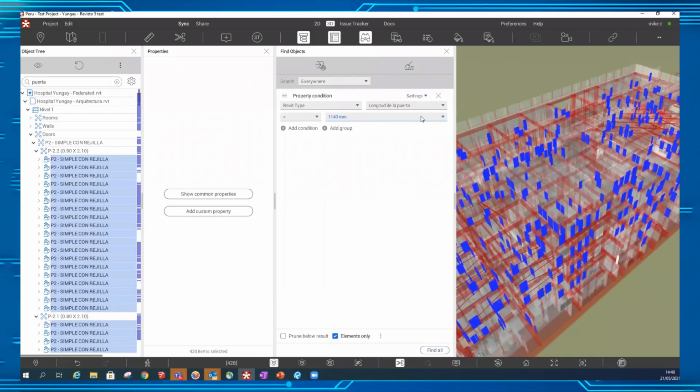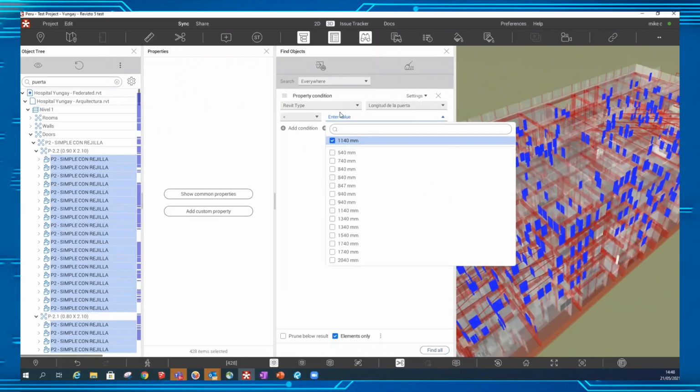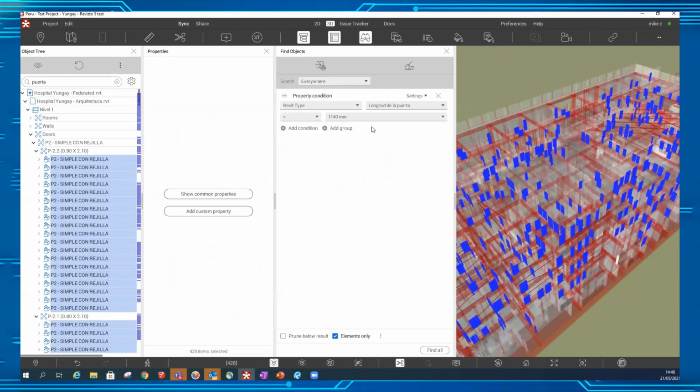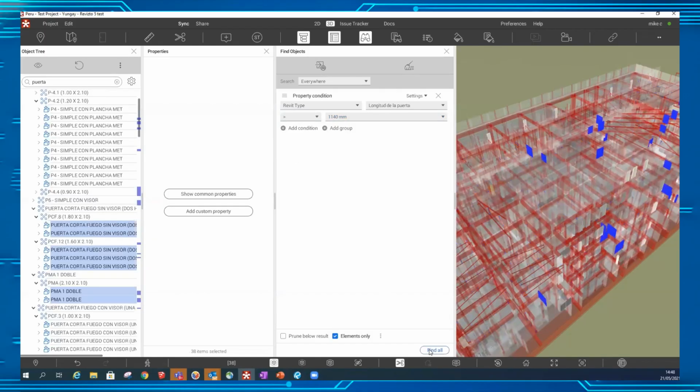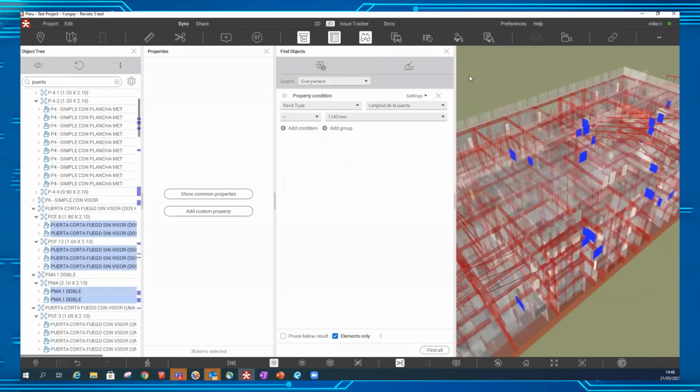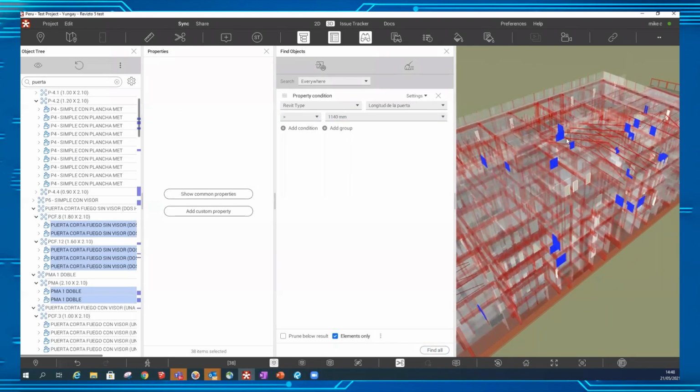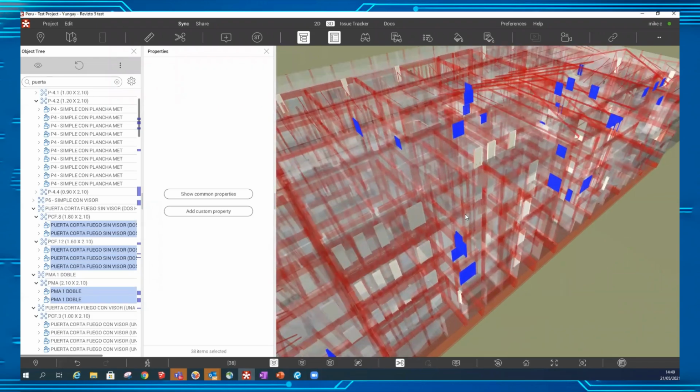And there's a lot. If I wanted to find the ones that were greater than that. So maybe something I'm interested in is, can a piece of plant or a piece of equipment be moved around the hospital through doors of a certain width? Then I could set that here and say, well, I'm looking for everything that's wider than 1200 millimeters, and then find all. So then I could start zooming into the model and thinking, okay, is that okay?